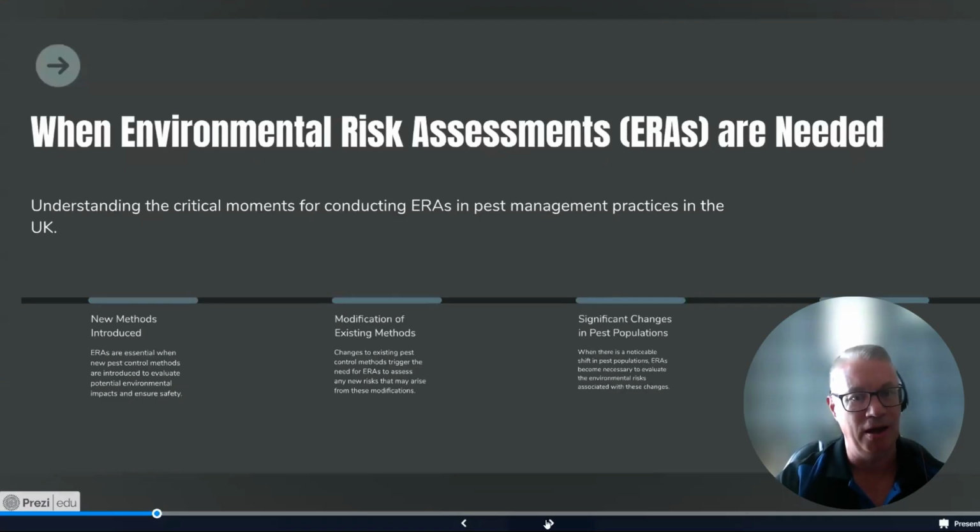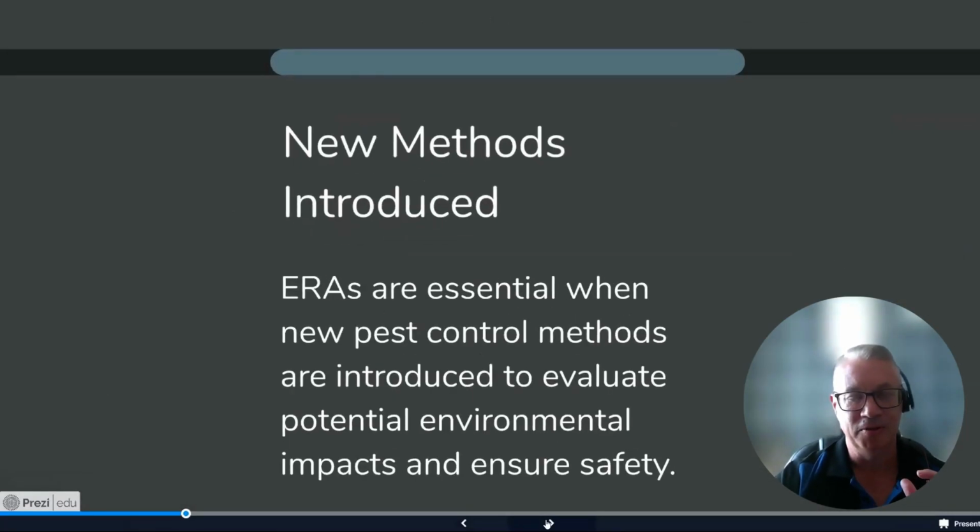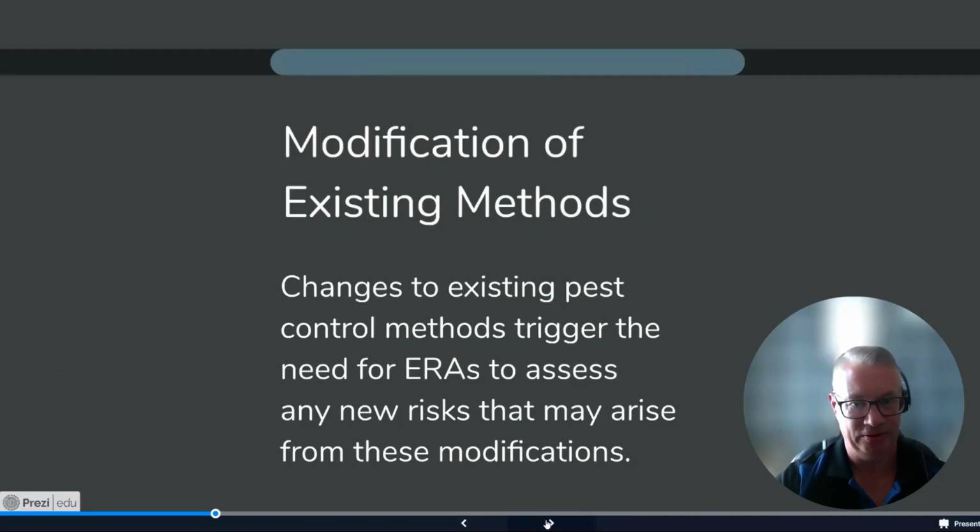When do we need to complete ERAs? So let's look at the critical moments for conducting ERAs in the field. This is specifically when you are introducing new pest control methods. You don't have to fill in ERAs on every single visit to the same site. It's the initial visit on site where you need to do a survey, assess it, and complete an ERA. If you modify anything on that site, you also need to complete an ERA again, just to clarify the changes that you've made and to reassess any new risks that have arisen from your modifications.